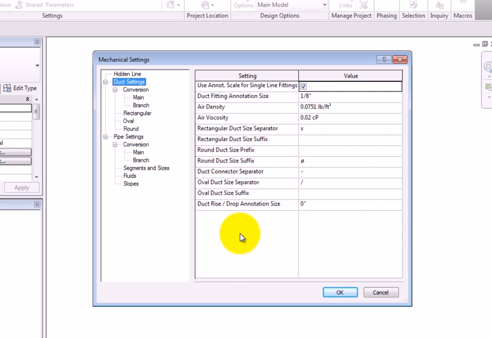Here, you can choose whether or not to use the annotation scale for single line fittings and then specify the duct fitting annotation size. The duct fitting annotation size controls the plotted size of fittings and accessories drawn in single line views. It is also maintained regardless of the drawing scale. The air density and air viscosity are used in determining duct sizing.